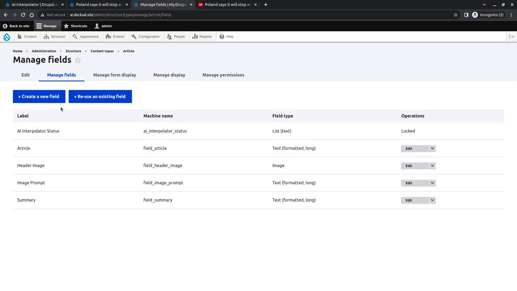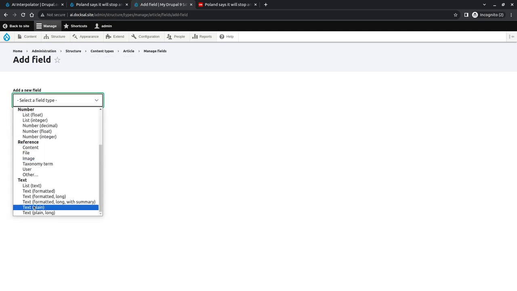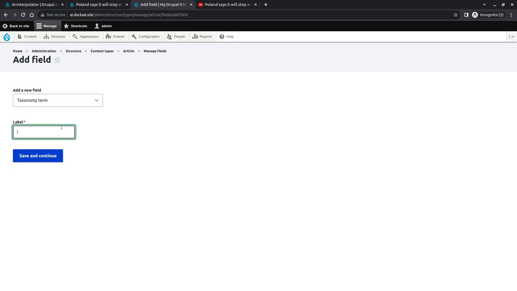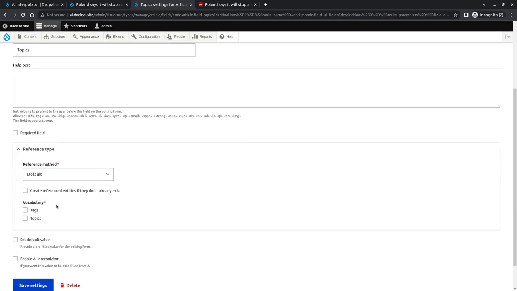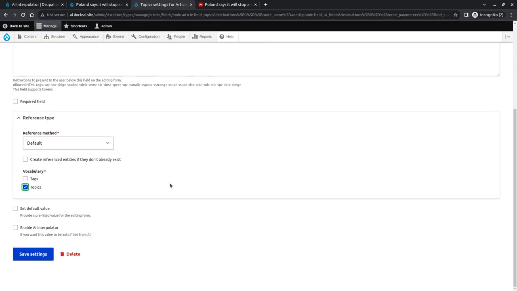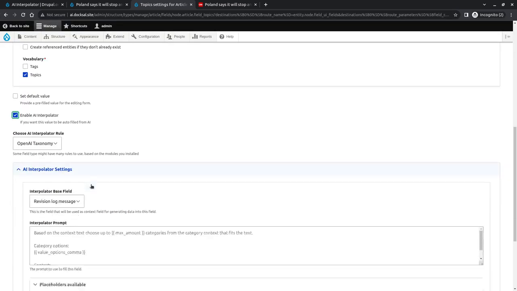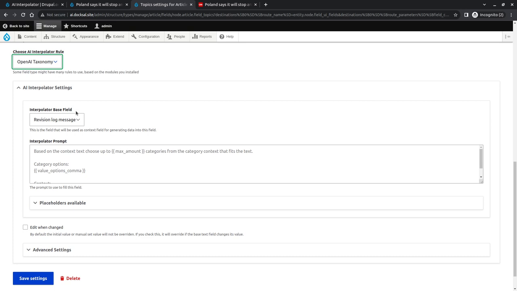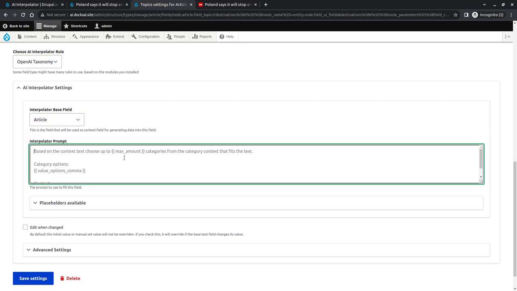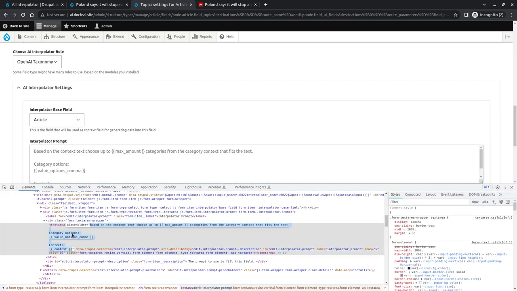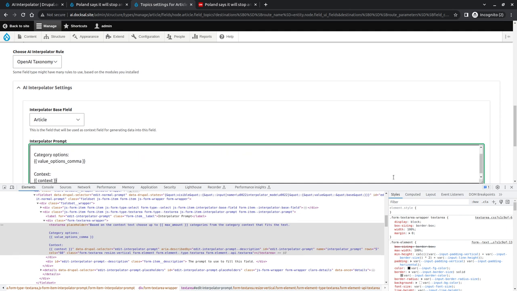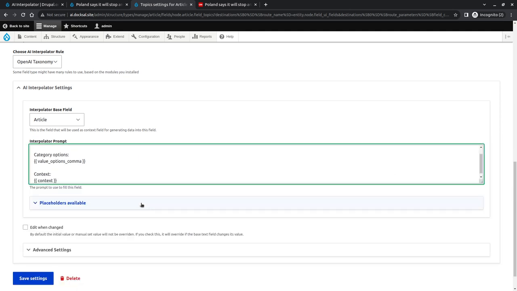Go to manage fields and create a new taxonomy term field called topics. We say we can choose many, take whatever fits. It should be the topics. And then we can enable AI interpolator. Same thing here, there's an OpenAI taxonomy. Use the article as a base field. I'm actually going to open and inspect and copy this, because this is a pretty good prompt. You can have default prompts here also.